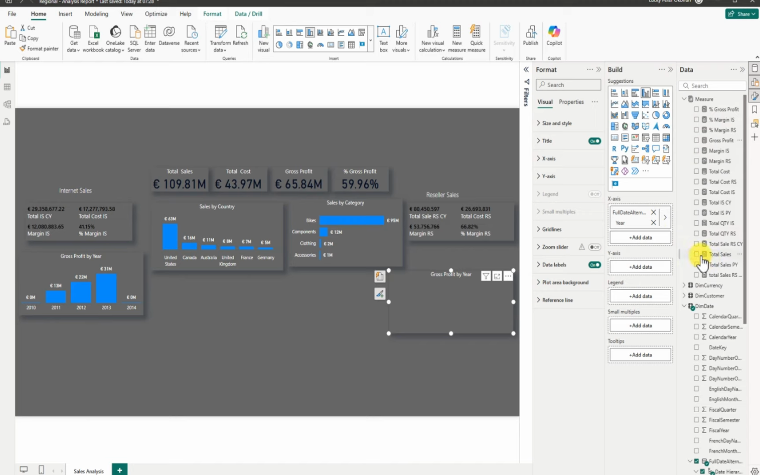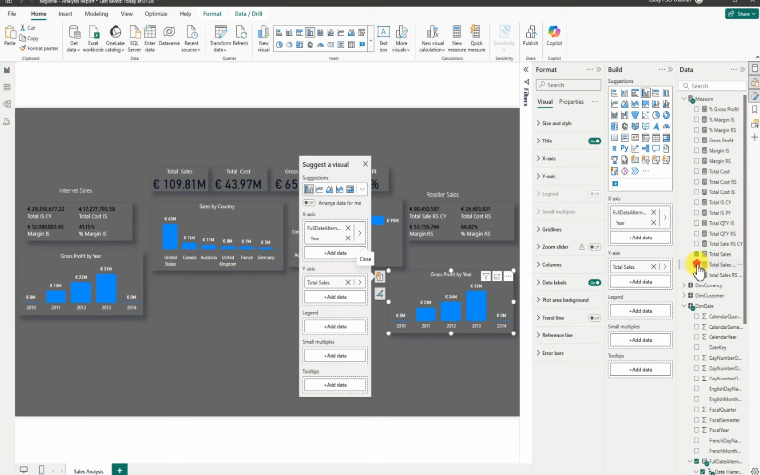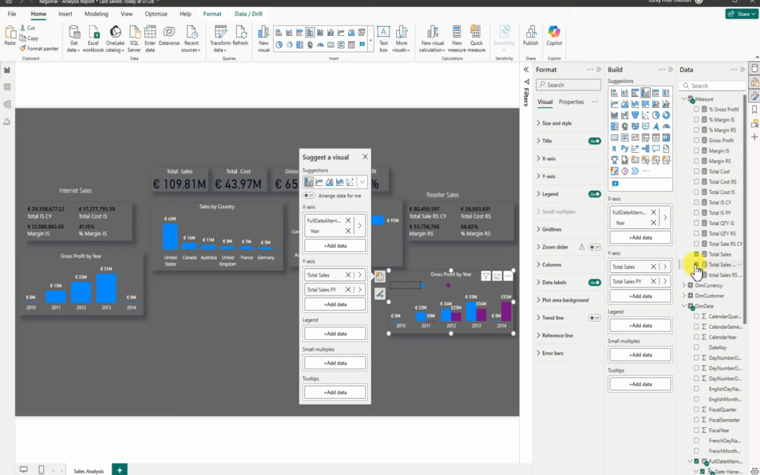I'm still coming back to it. Total sales by year. So you see what we have. Then we bring our gross profits and we bring it to. How are we going to put our gross profits? We are going to put our gross profit in our line axis. So where's our line axis?